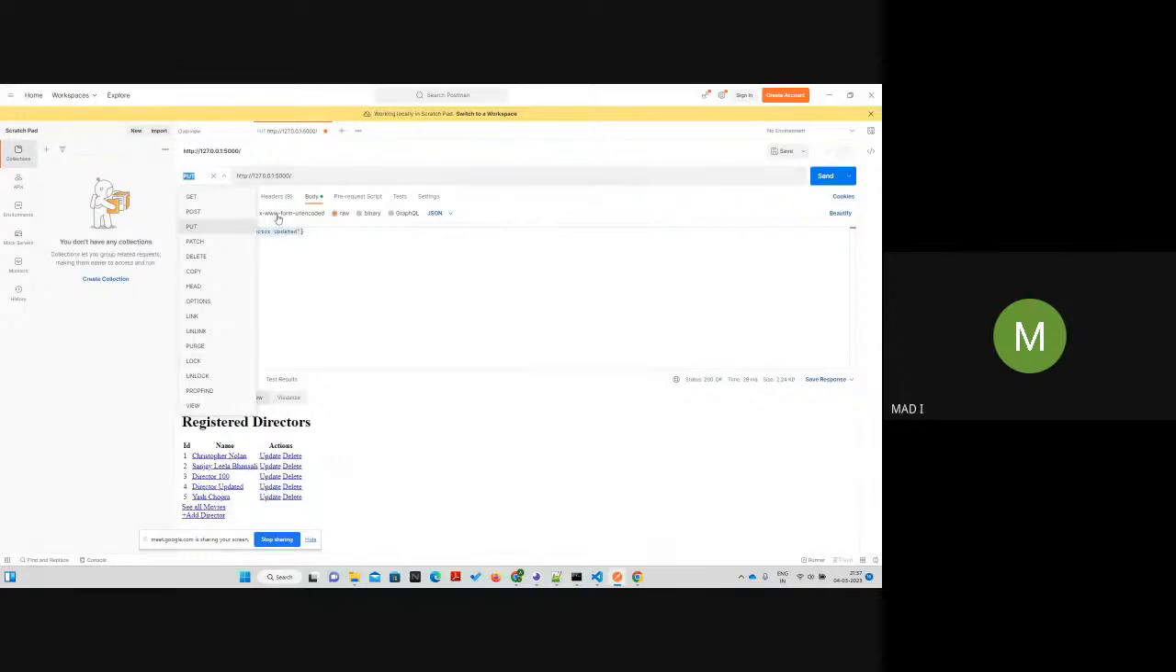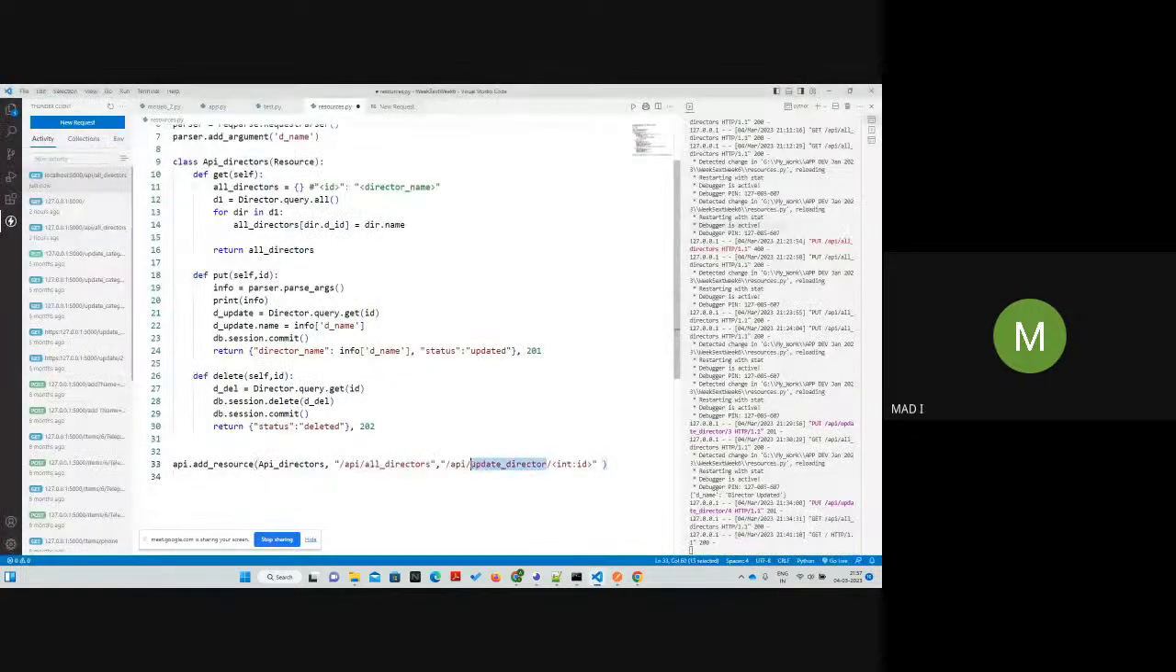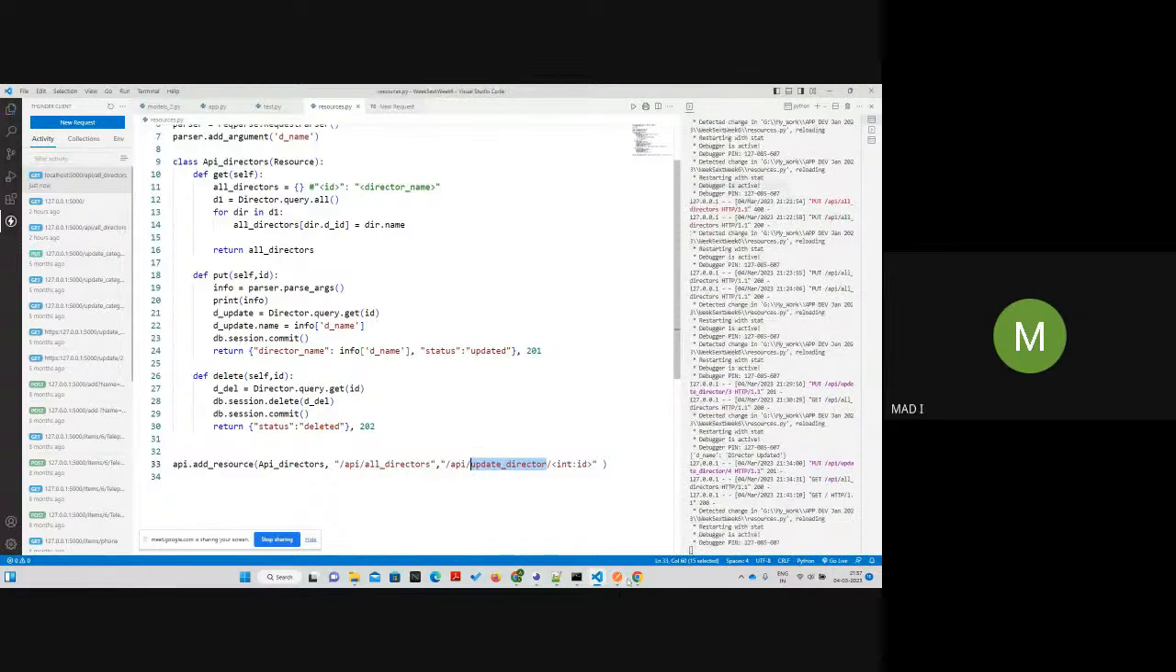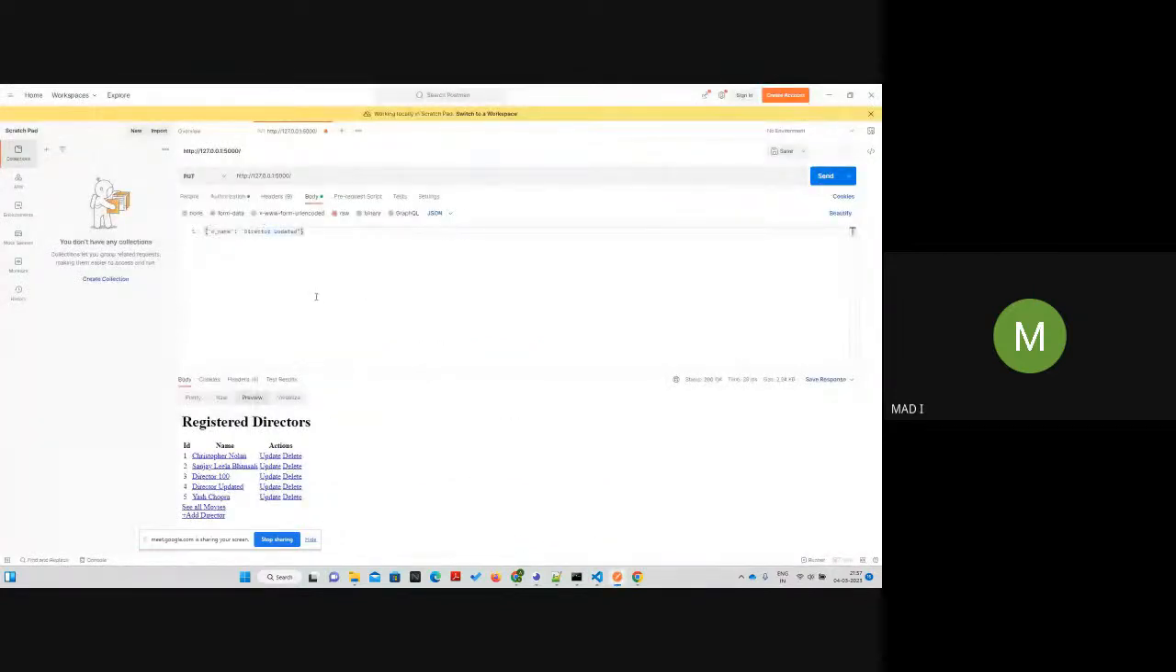So when I hit the same URL with delete, delete will be called. When I go to the same URL with put, put will be called. So basically the name that I'm writing, the constant, does not have any meaning. When I write update director, it does not mean it will only update a director; it cannot delete one, right? It does not mean that. Again, I'll show you how this works. So when we save this code and go back to Postman, I'll go to delete, and then go to API/update director, and let's say 3.